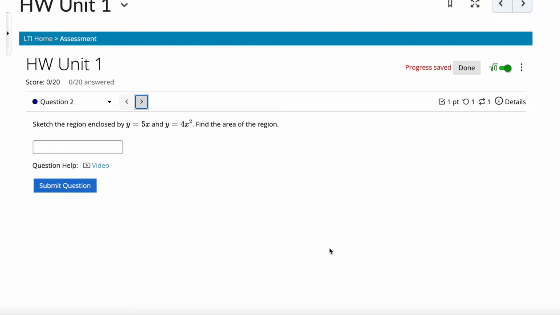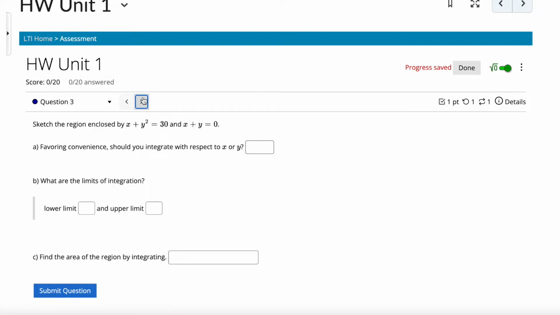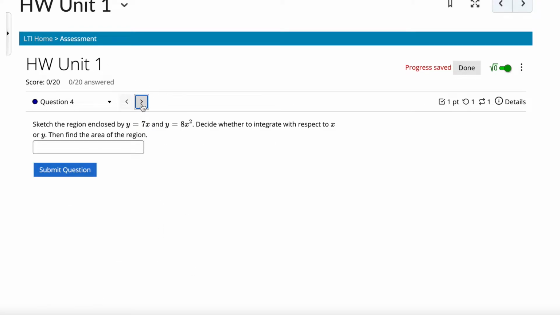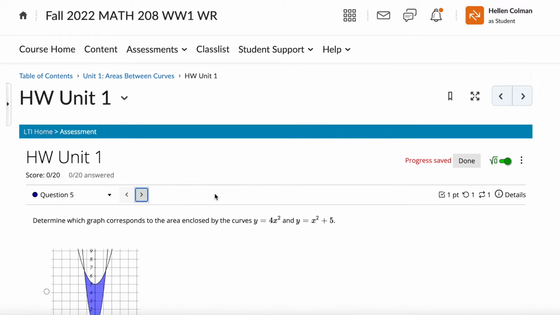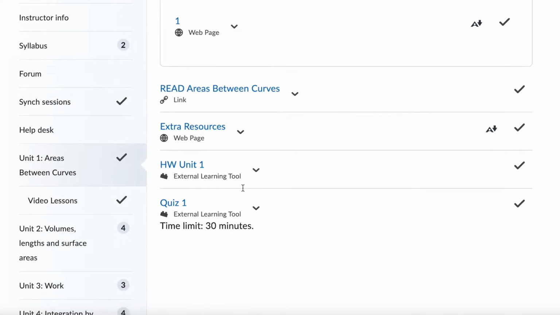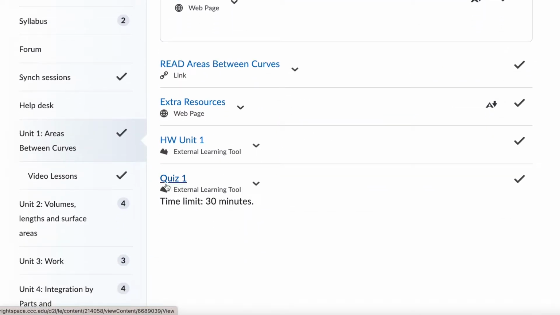But the questions are very different. You can have another question like this where you have to do all the operations and just write the final result. In some questions like this one, you have to write the different parts of the problem you are doing. So you can see that you have all different kinds of problems here. So that's the homework. And also you have a quiz.